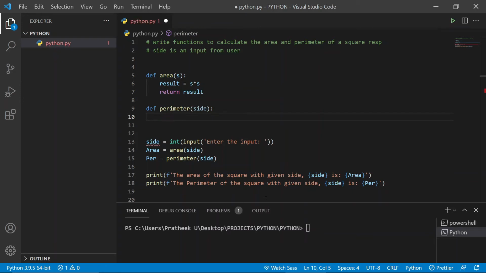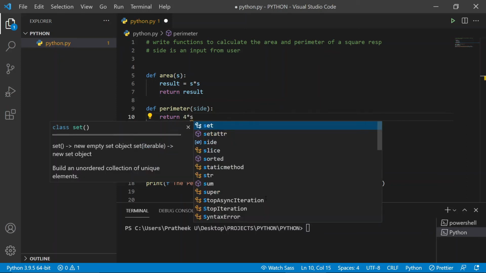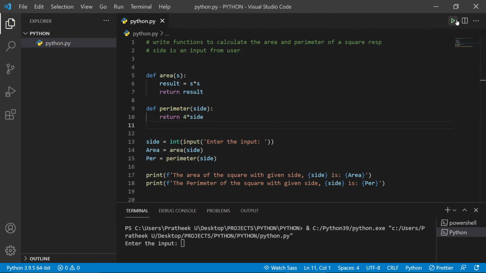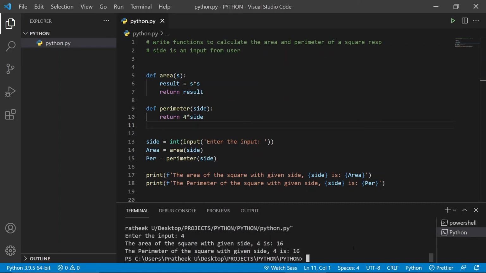So in the perimeter, let's directly return, and we know that the perimeter of a square is 4 into the side. So let's run it and see the output. Enter the input. So the side, let's enter as 4. Okay, so the area of the square with side 4 is 4 into 4, and we got the result as 16. And the perimeter is also 16.